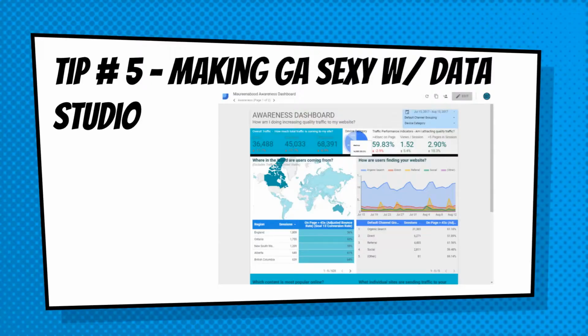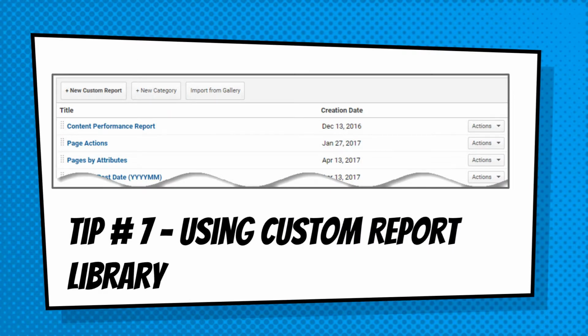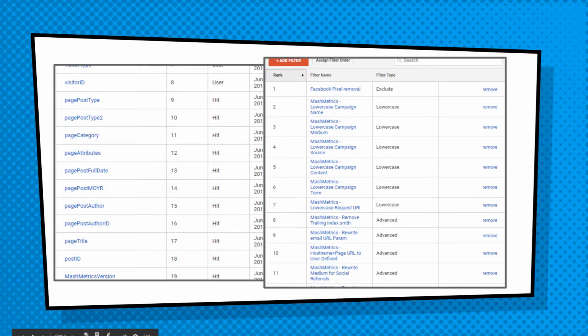These events all come to life in our Google Data Studio dashboards, and that will be covered in more detail in tip number 5. But of course, you have access to dozens of reports, segments, and more based upon this framework, and we'll show you how to install those in tip number 7. And we have custom dimensions, allowing you to report by content category, tags, post date, and much more. Lastly, we have dozens of filters created in order to keep your data nice and tidy and clean.